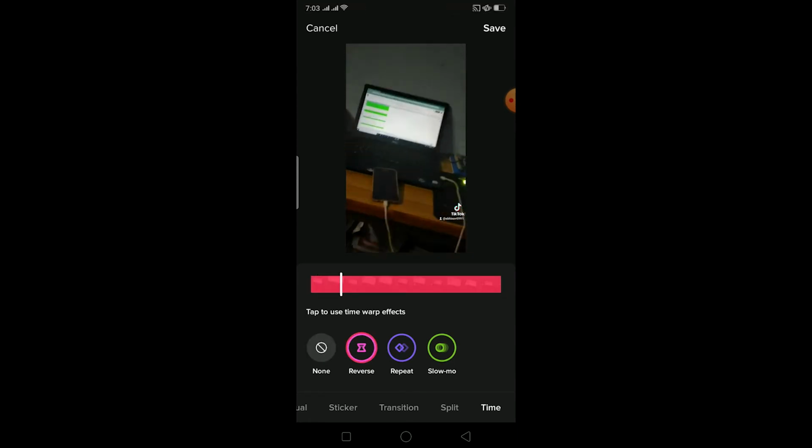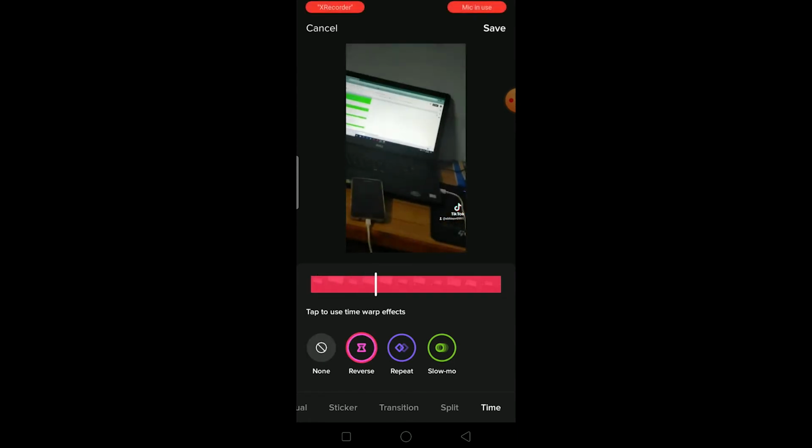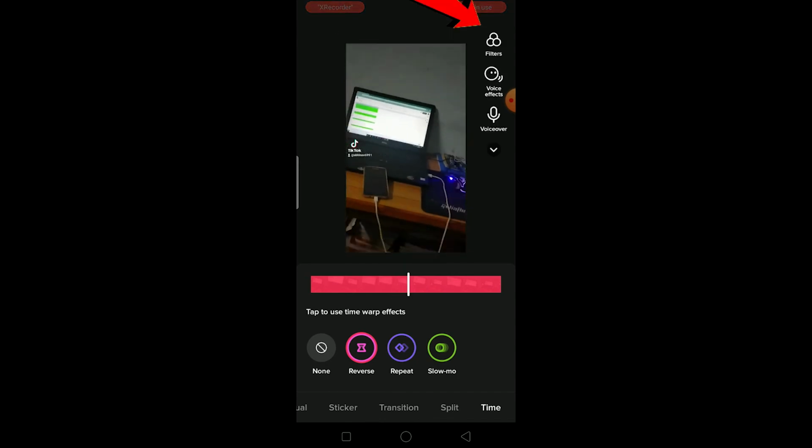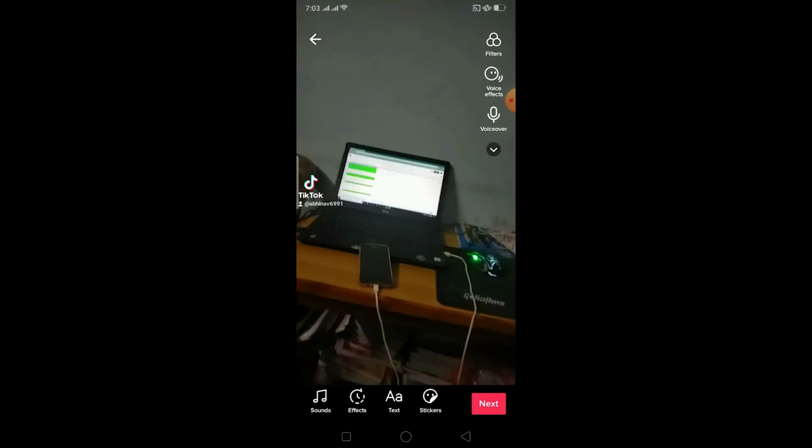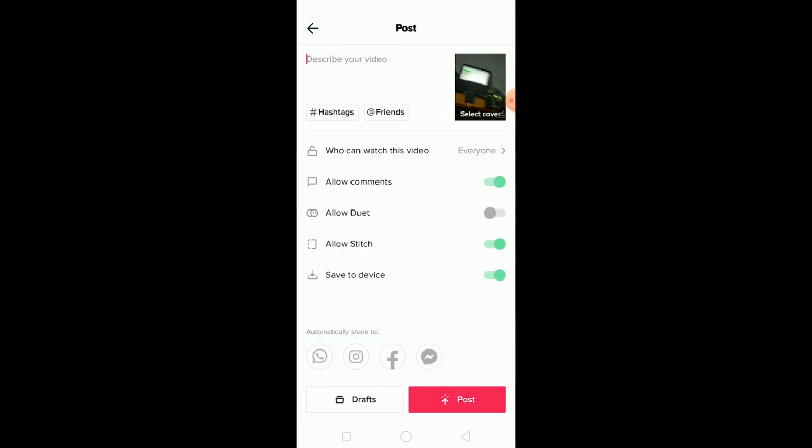Once I click on reverse, this is going to be my video. So my video is on reverse right now. So I can click on save. So my video is in reverse right now like this. Now I can click on next over here. If I want to upload it, basically after you reverse it, it's the normal way you upload a video in TikTok. I click on post.